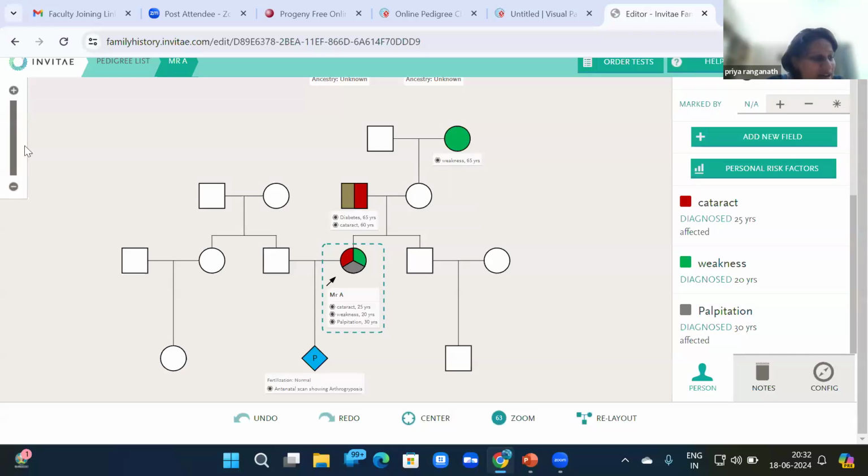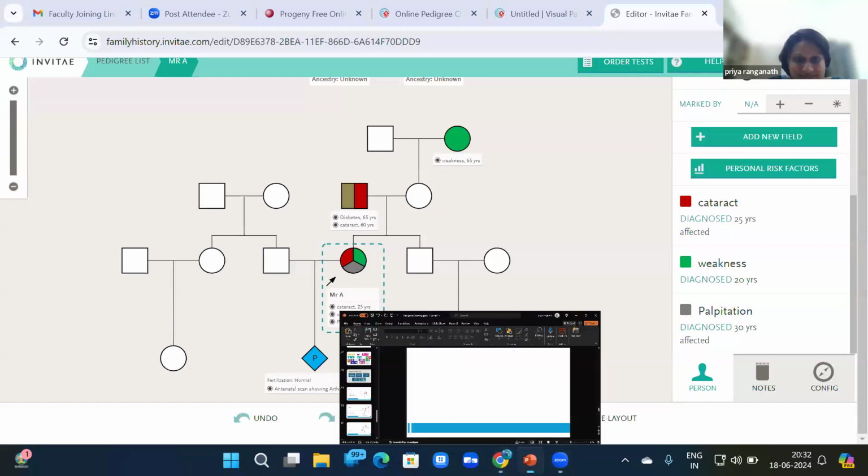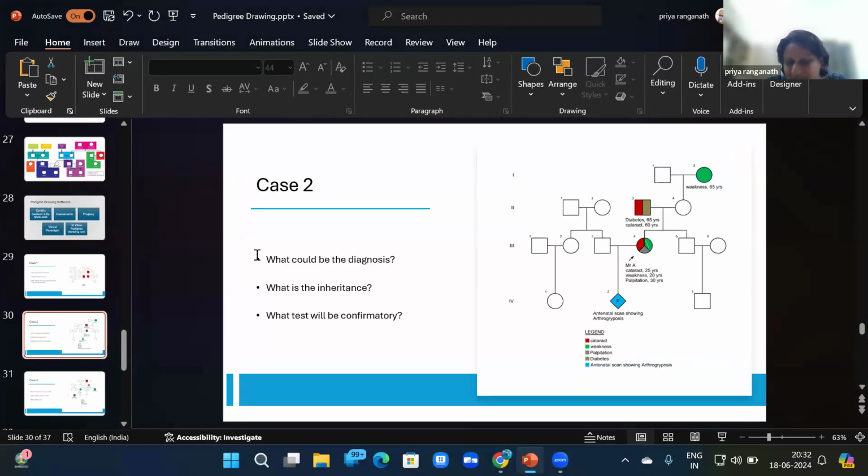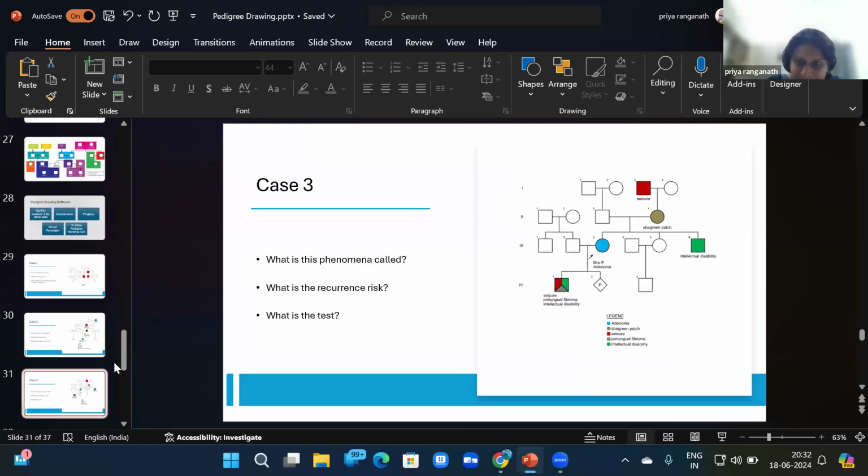Okay, so this is myotonic dystrophy. It's a triplet repeat disorder, affecting a CTG trinucleotide repeat. So there we have our diagnosis. What could the diagnosis be? It's myotonic dystrophy. What's the inheritance? It's a triplet repeat disorder, autosomal dominant. And what will be the confirmatory test here? Again, TP-PCR is what we will do here.